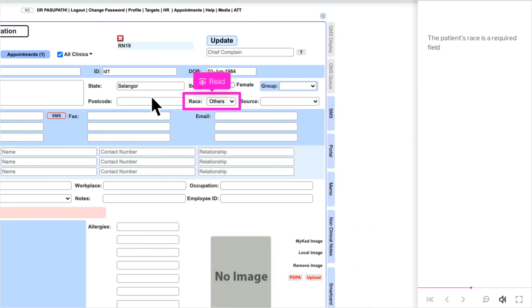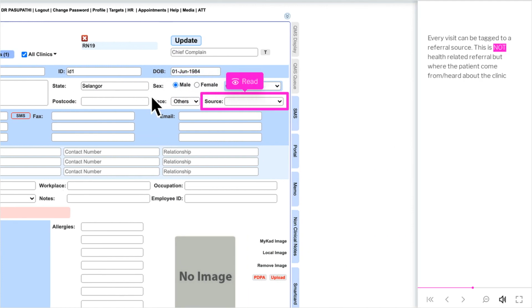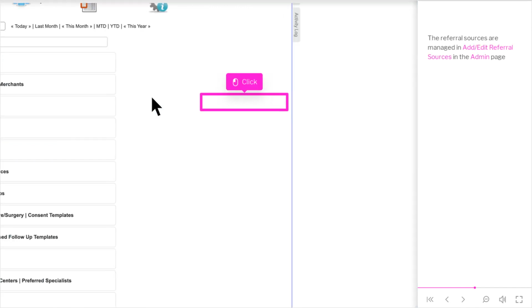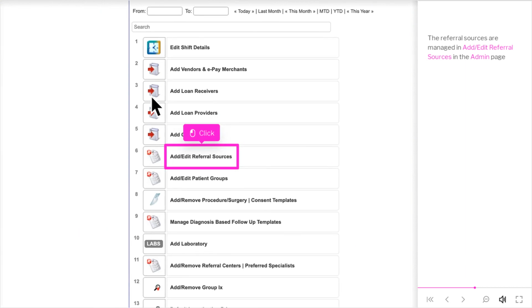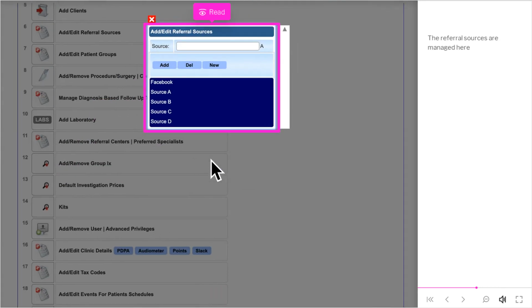The patient's race is a required field. Every visit can be tagged to a referral source. This is not health-related referral but where the patient come from/heard about the clinic. The referral sources are managed in Add/Edit Referral Sources in the admin page. The referral sources are managed here.